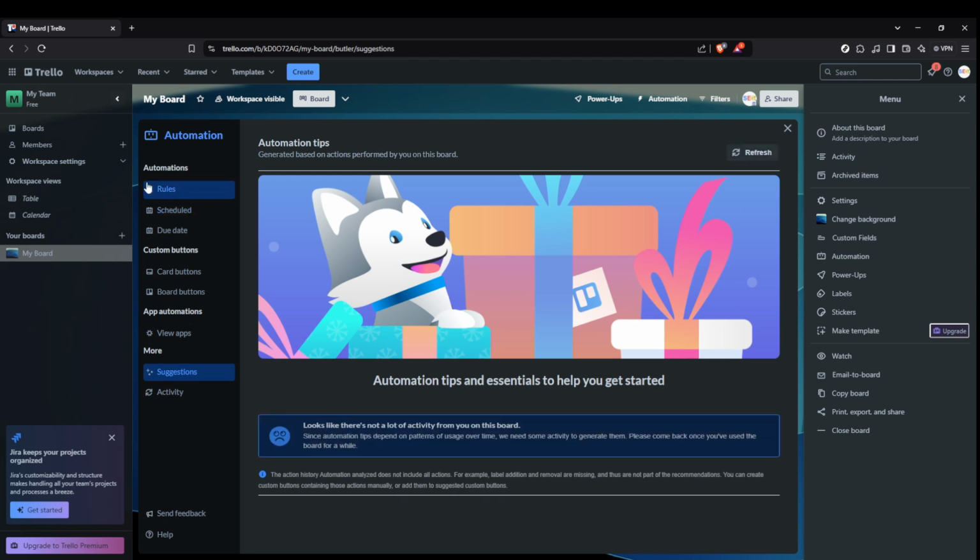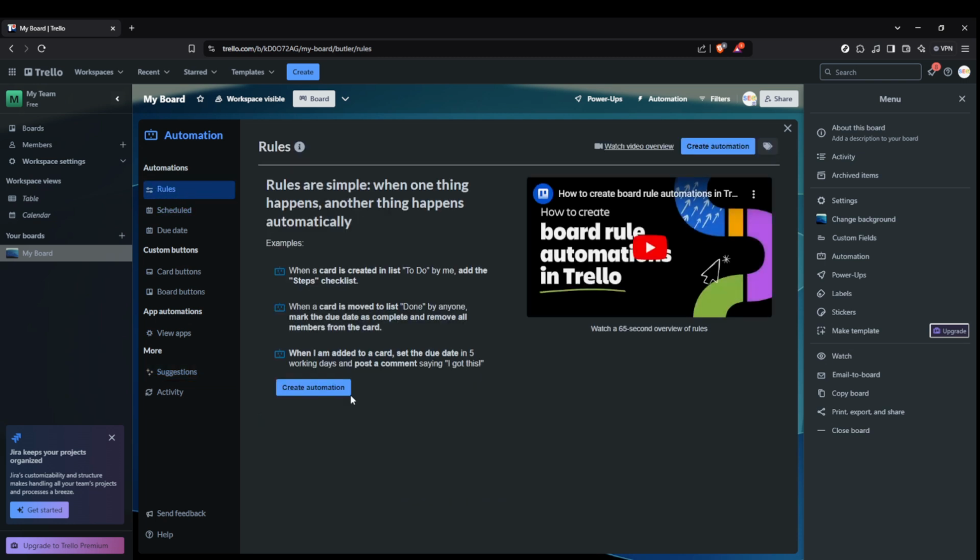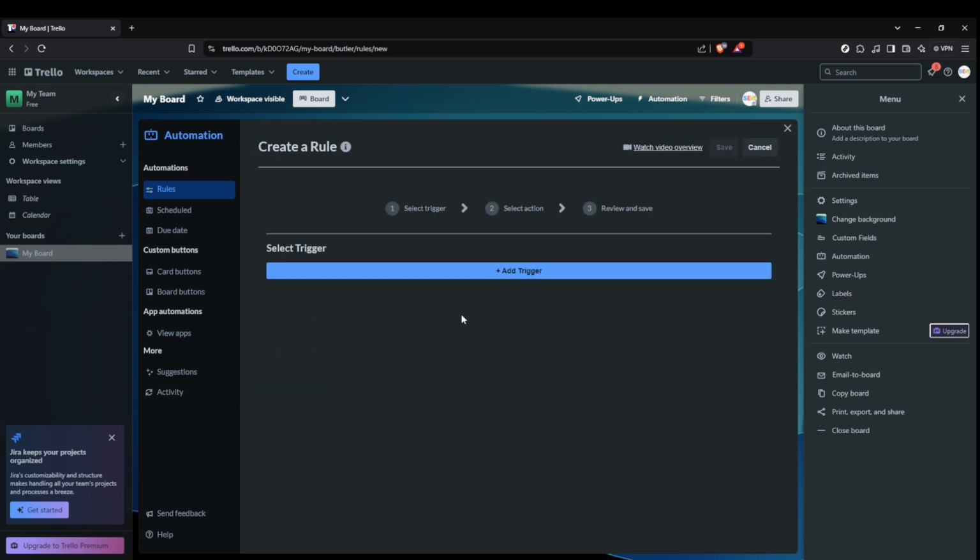Once you're in the Automation section, click on Rules. Here is where you can start building the sequences that will automate tasks on your board. Now, you'll want to hit Create Automation to get started. This will guide you to the page where you can define what your automation will do.